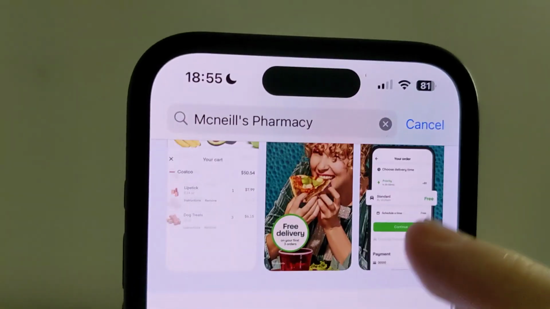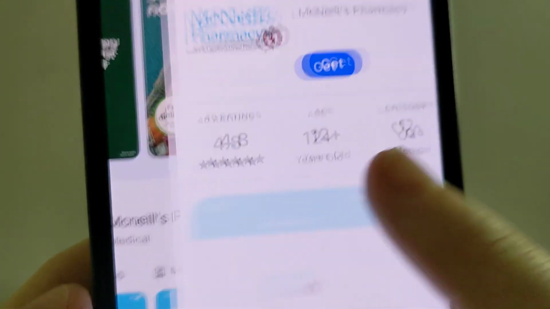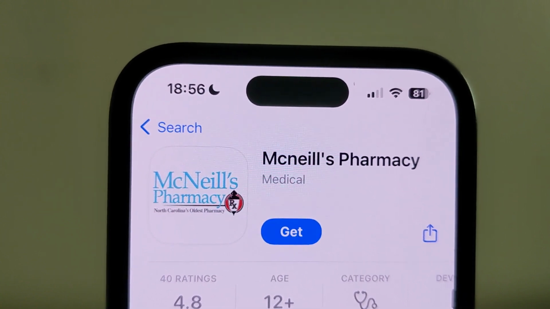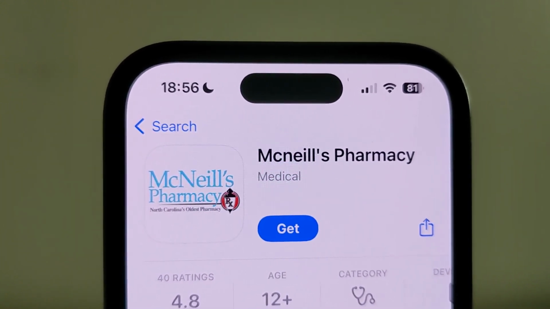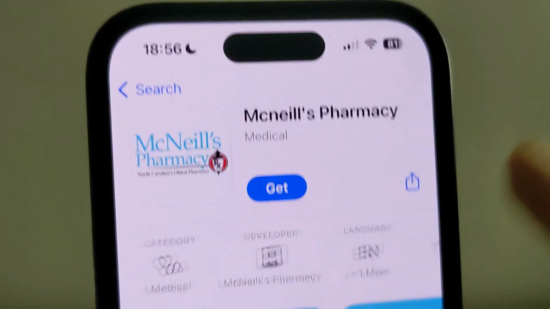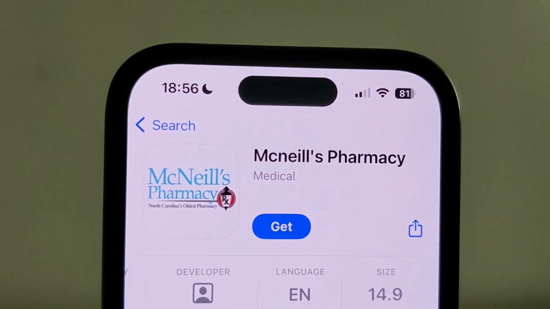Then scroll down a little bit until you find the app. So we just click on that, then click get, then install, then confirm installation through Face ID or Touch ID or using password from your Apple ID account. So now it's all done. The app is 14.9 megabytes.